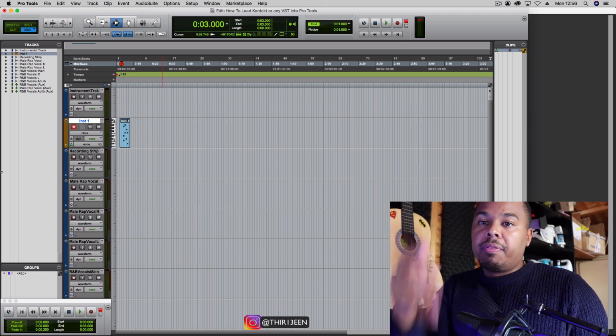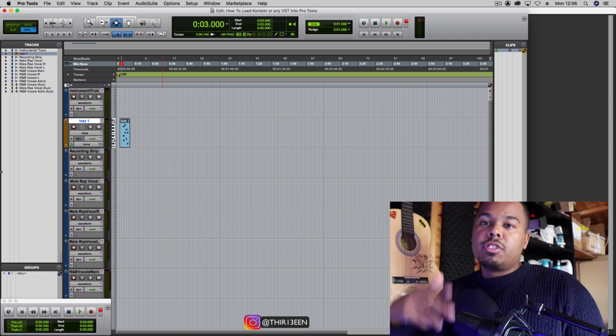Hope that helps. How to load a VST or Kontakt into Pro Tools 11, 12, whatever number it may be.